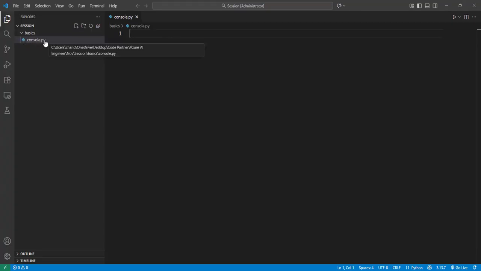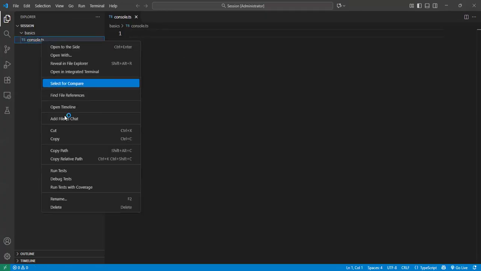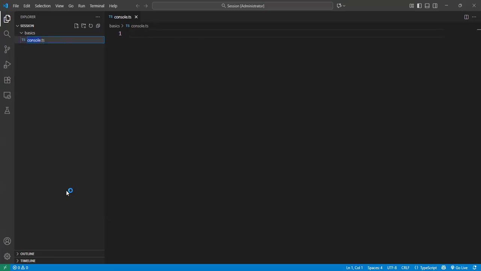If you write ts here, then the icon changes accordingly. This is a feature. So for Python we add py here.